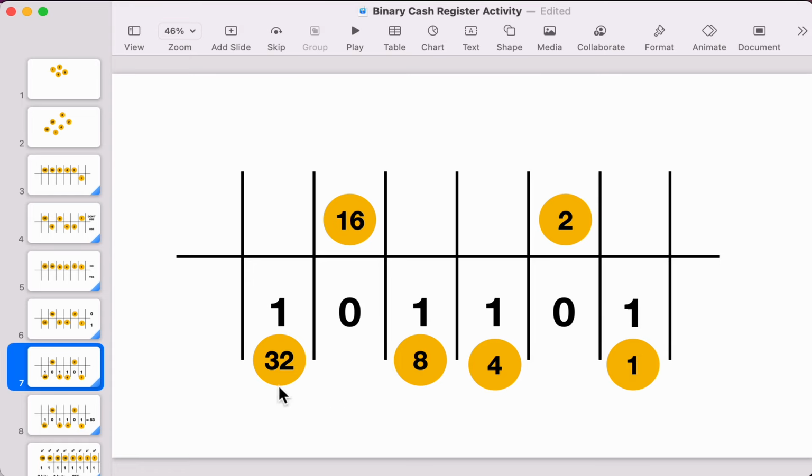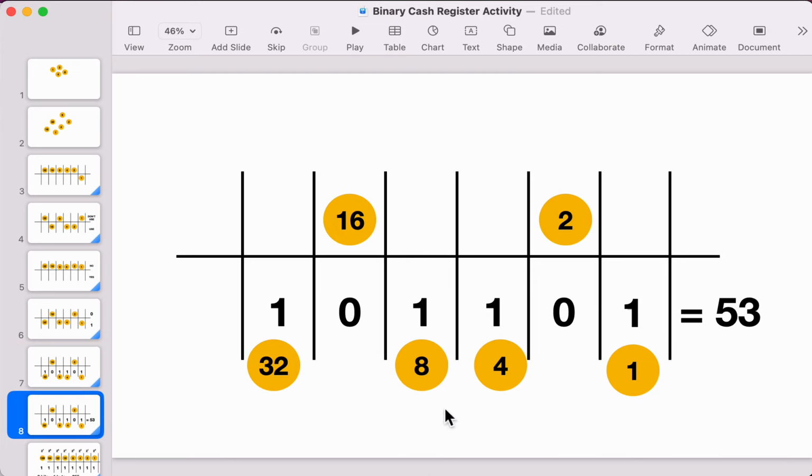So when you add all of these together, you end up with not 53, but in fact 45. And so we've got 32, 8, 4, and 1. And in binary, that's 101101. And that's essentially how you use ones and zeros to keep track of essentially place values.